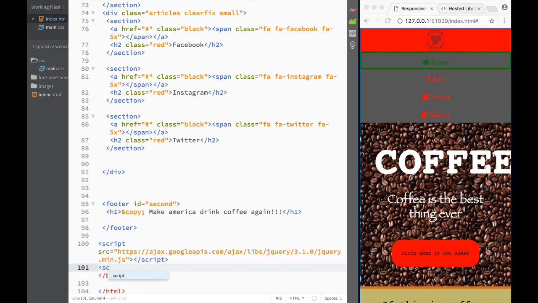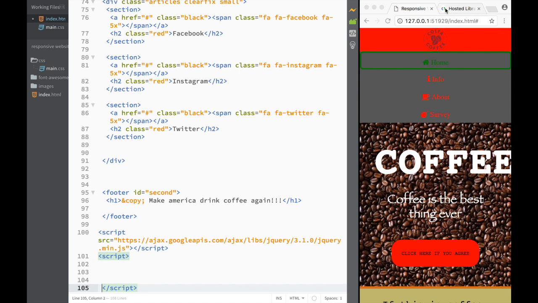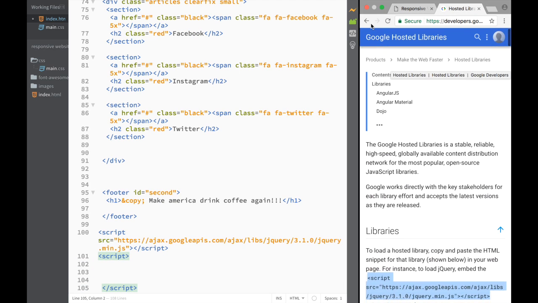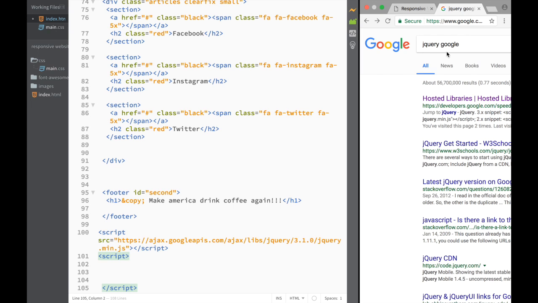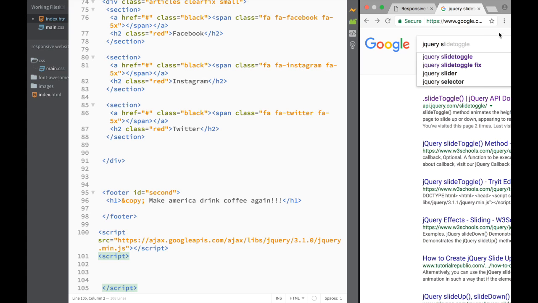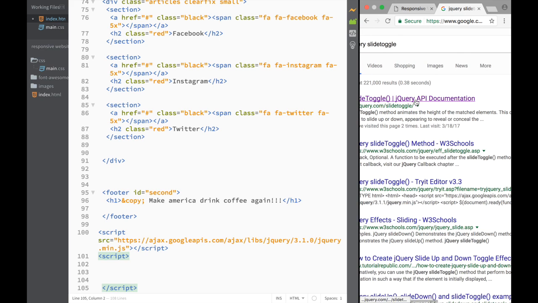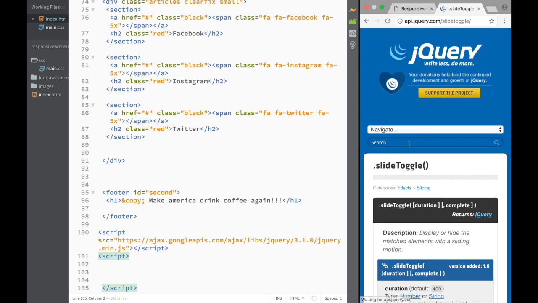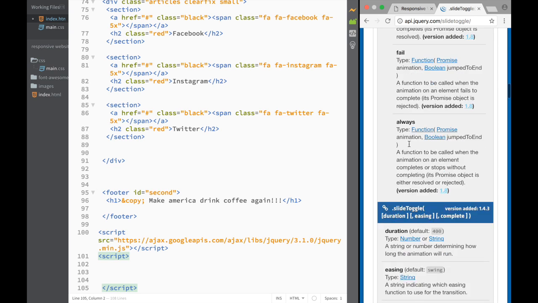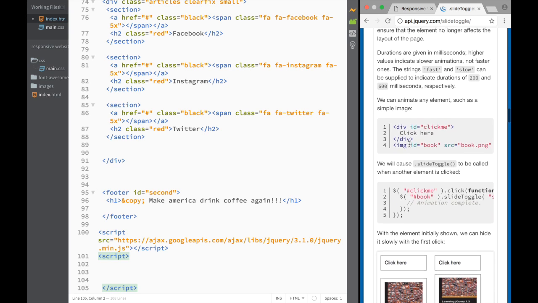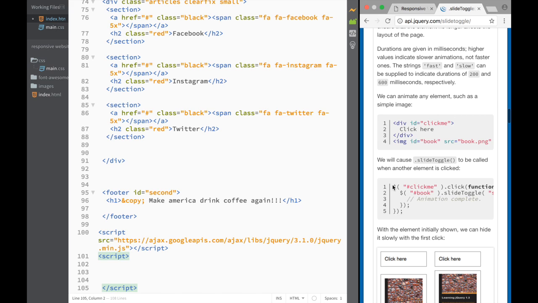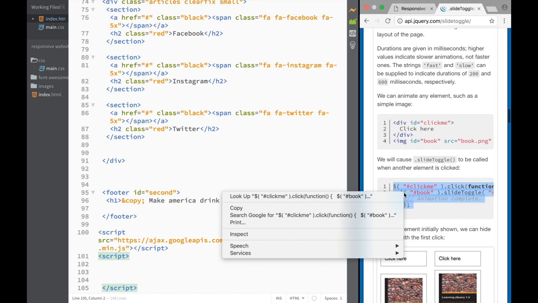So over here, I'm going to create new script tags. And right now, I'm going to go back and say that I want a jQuery slide toggle. So I'm going to search for slide toggle, not slide toggle fix. I want a slide toggle. We go to slide toggle like this, and then we find where it is, I think it was somewhere over here. So now you can see this is our function that we want to use for slide toggle.